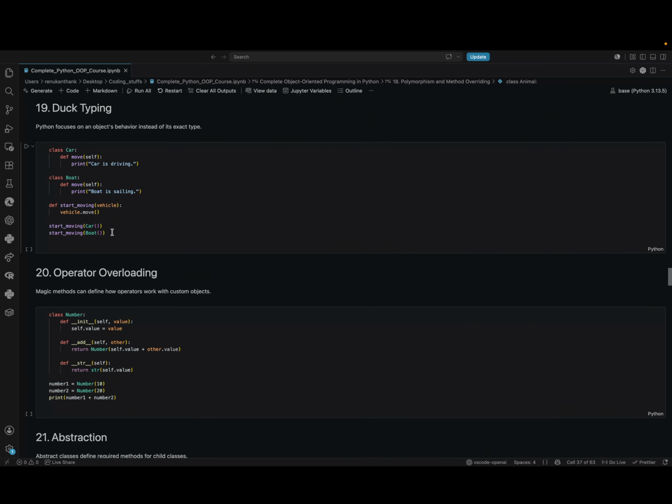Python does not always check the type of an object. Instead, it checks whether the object has the required method. In our example, we have two classes. One is Car, the other is Boat. Both classes have a method called move. Now we create a function called startMove. Inside the function, we simply call move.